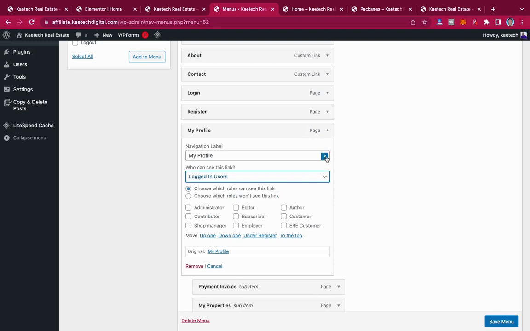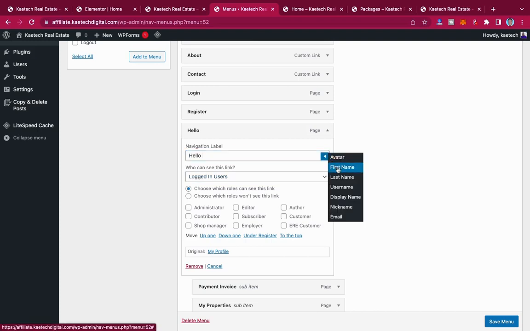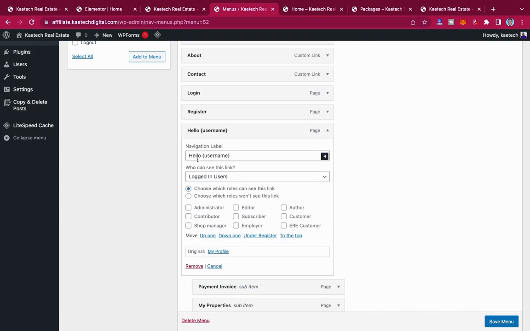And then over here, you see this arrow. I want to change this one to just say hello, and then I'll give a space. And then when I click over here, I want the person who is logged in to have their username over here. So maybe hello Kitech. And then it will greet you like that over there.